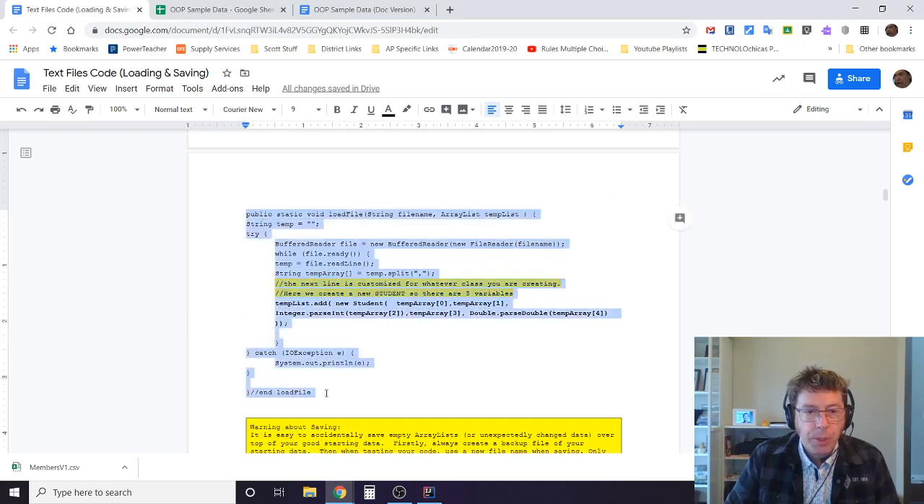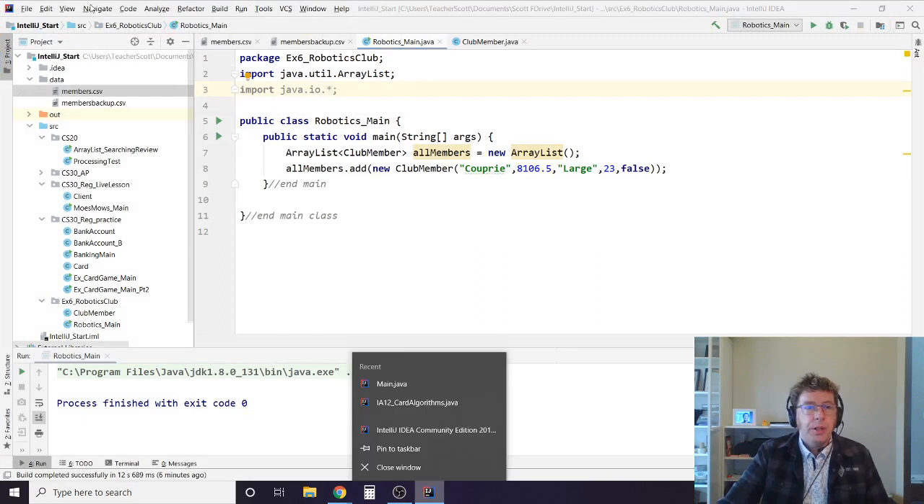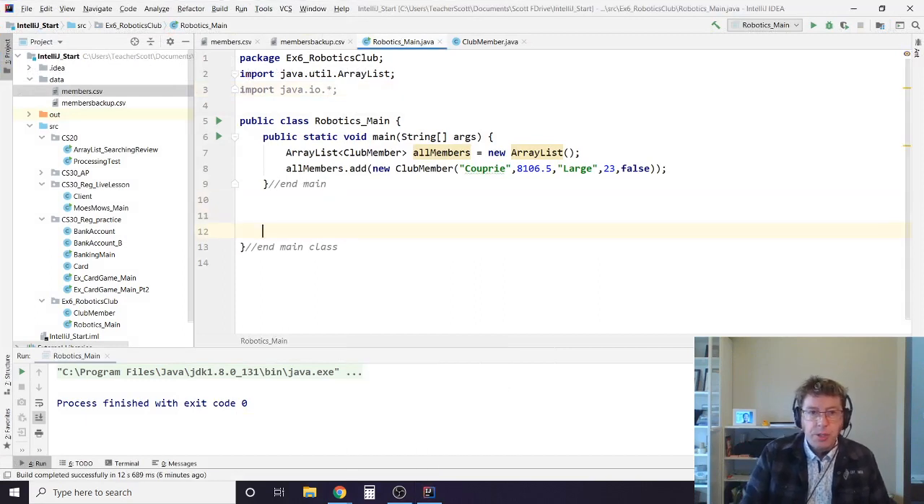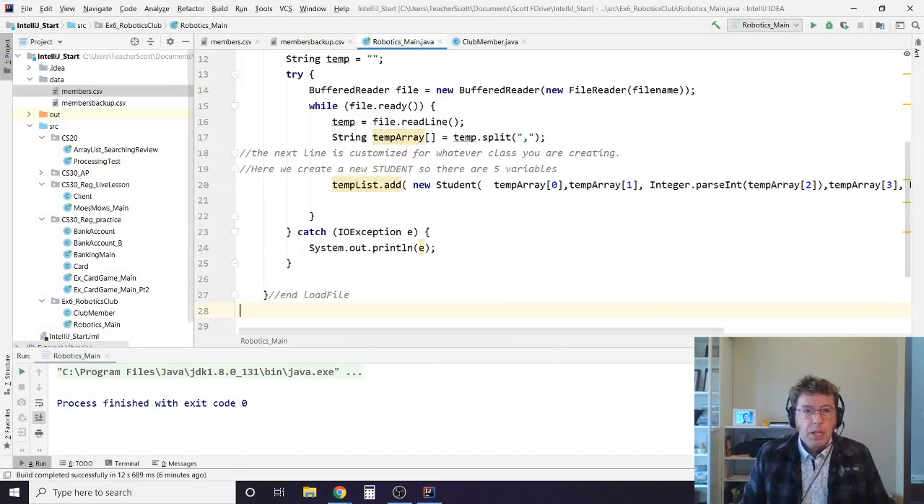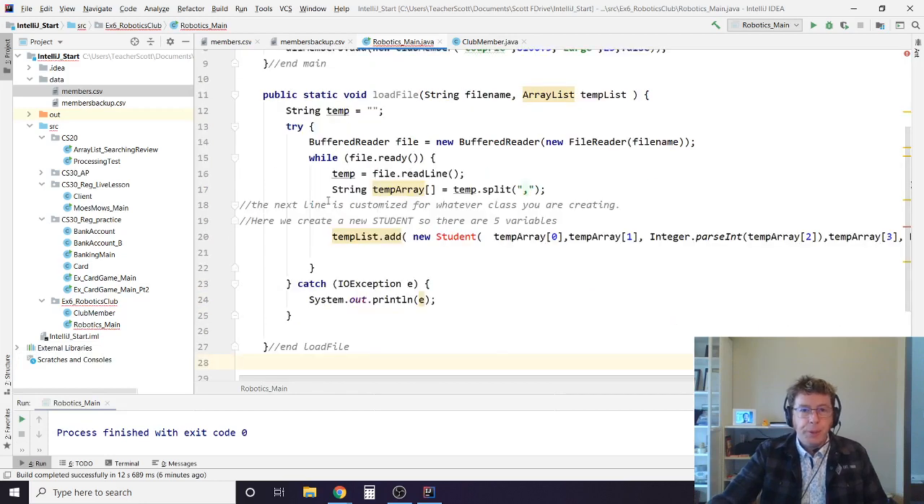So when you first copy and paste it in, it's going to give you some errors. So we're going to copy that from here, so the load file method, into IntelliJ, and I'm just going to do it just inside the main class. You might want to create like a files class for external stuff a little later on, but there's my main, and there's my load file.